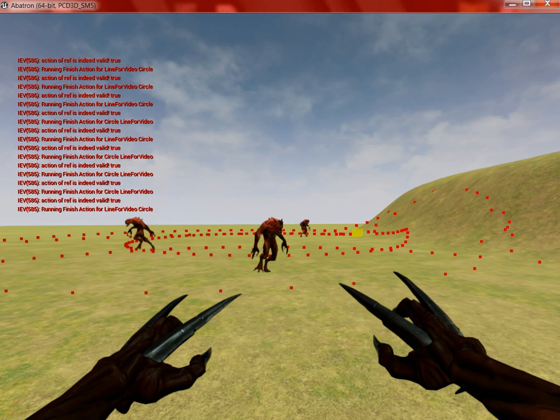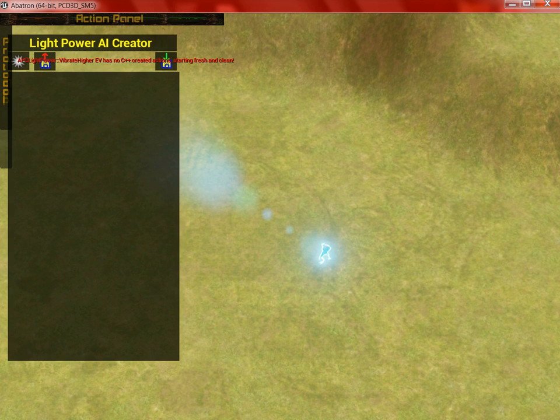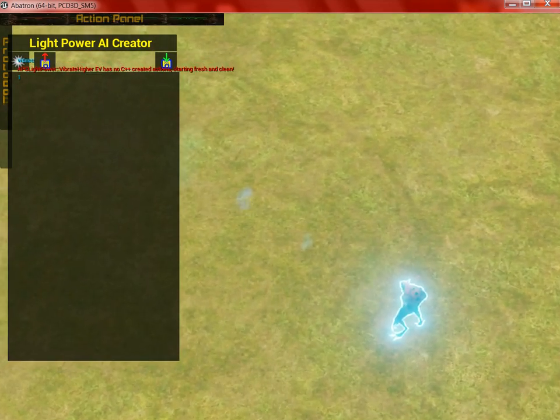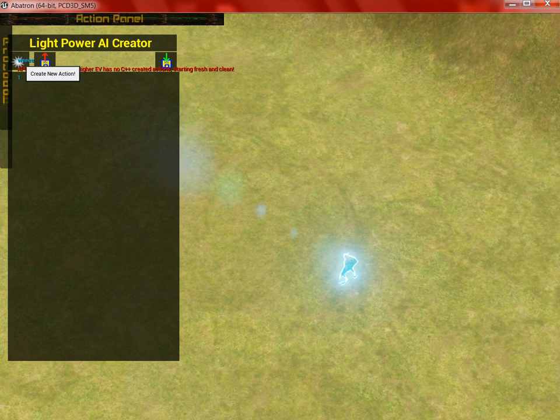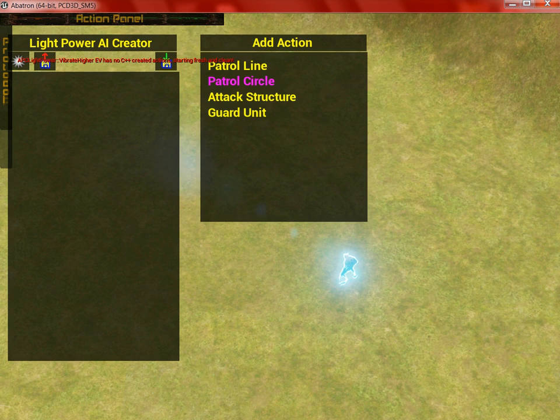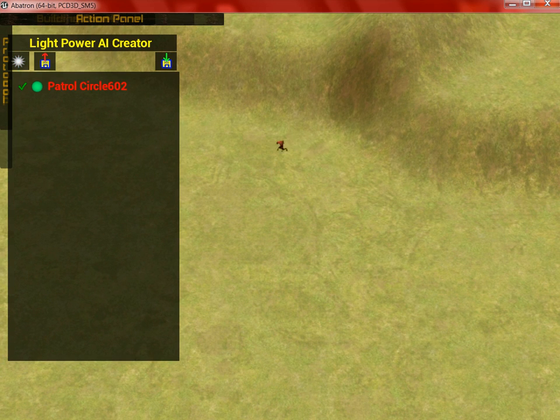So that's my system. I just wanted to review before ending the video. Now that you've seen the whole thing, let's start over again and look. I'm starting with a blank slate. This unit has no AI at all. But as soon as I add a new action, we'll use patrol circle, they instantly start going.